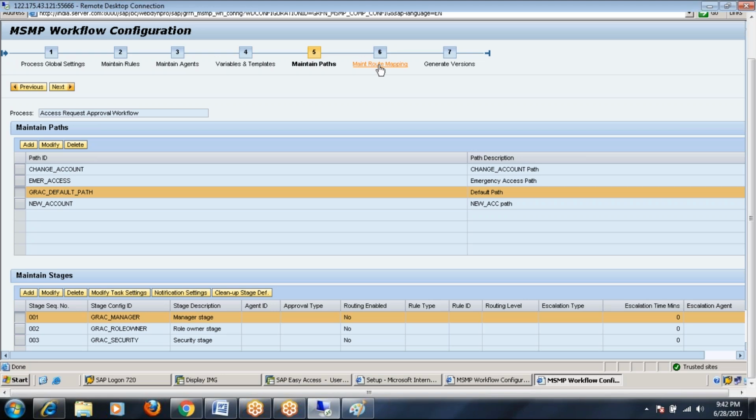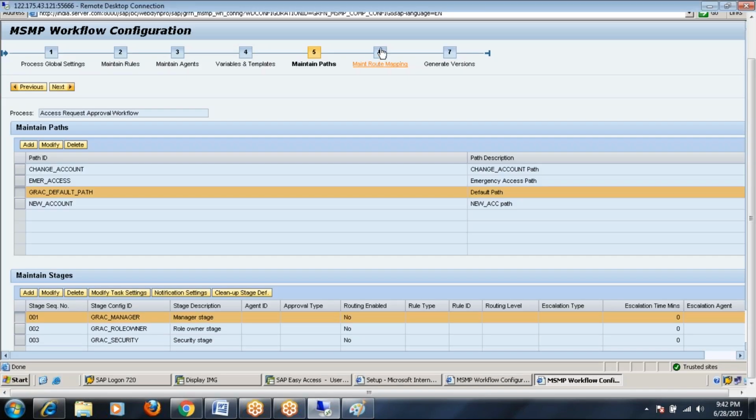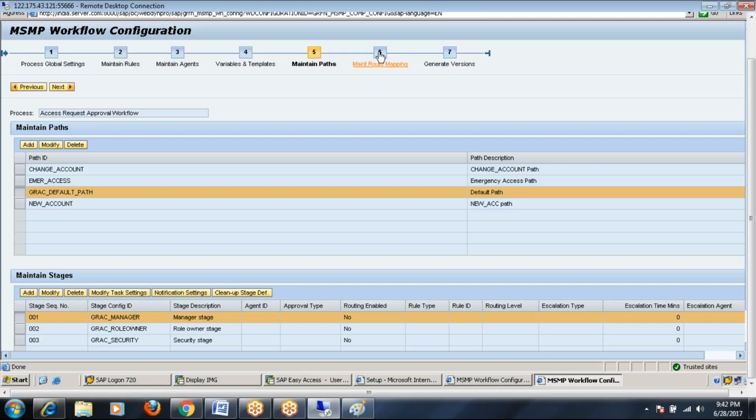Here actually you are only just creating paths, correct? Then you have to map them. This mapping is linking, correct? With what are you linking? With the initiator rule you are linking. That linking is done in the route mapping. We are just creating the paths in step number 5. Then we link with the initiator rule. The initiator rule will be linked up with the paths in the route mapping.